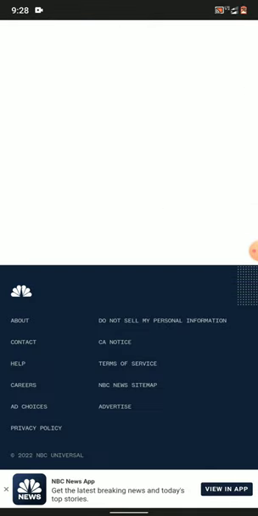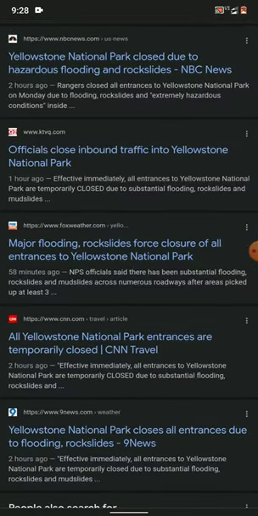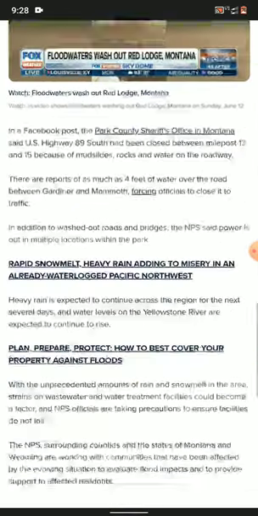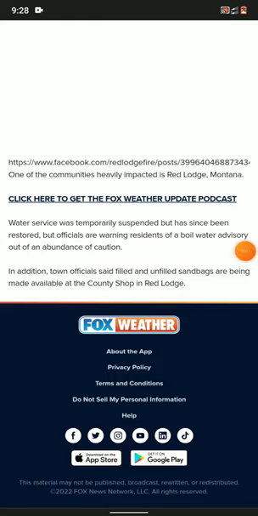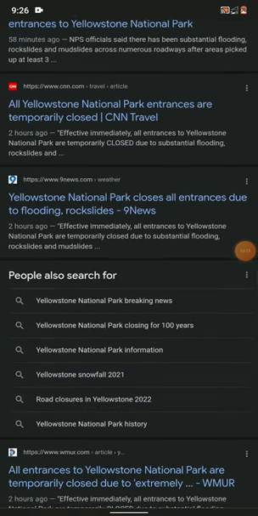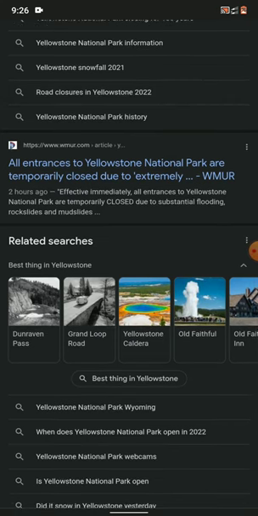Okay, we don't have much content here. Let's go to another website. Let's go to foxweather.com. They also don't have enough contents. Let's go to wmore.com.